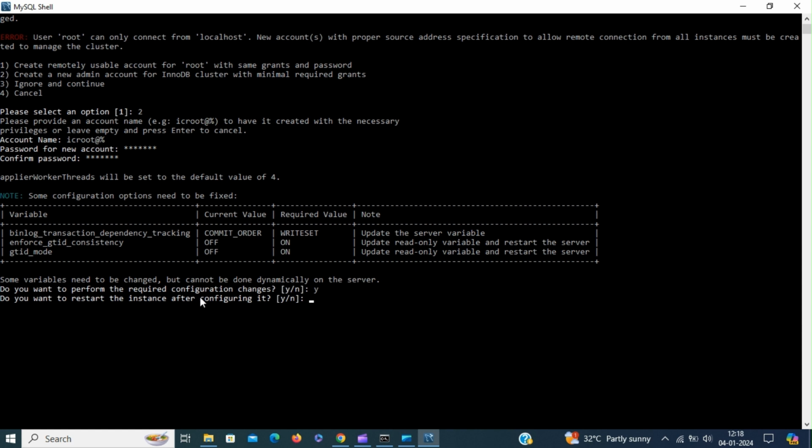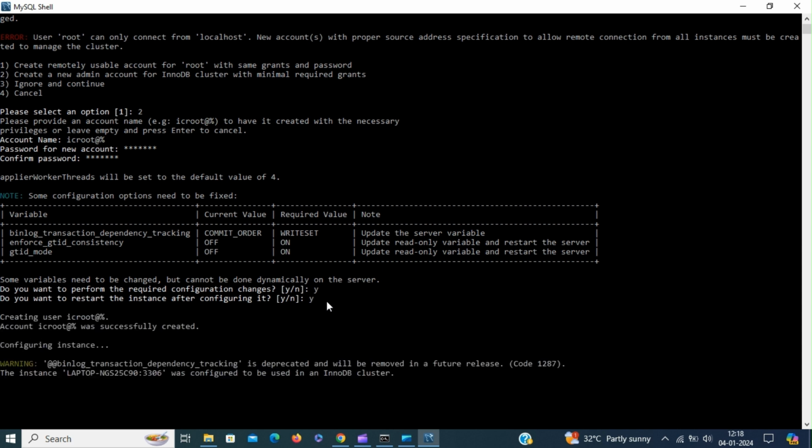It is asking, do you want to restart the instance after configuring it? Yes. Type Y and hit enter. The user account has been created successfully and the instance has been configured for usage in InnoDB Cluster.